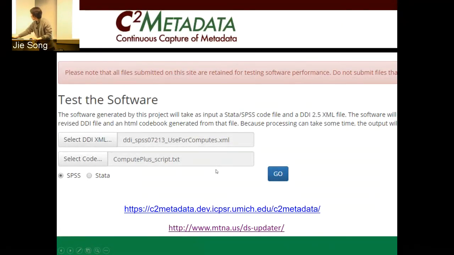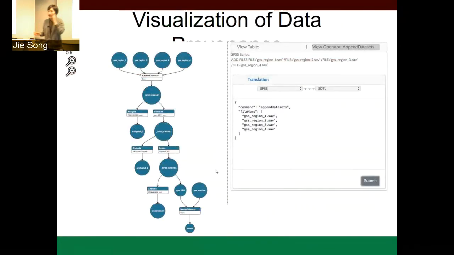So other than that, we provide some provenance tracking functionalities. I'm not sure how many of you are familiar with provenance.